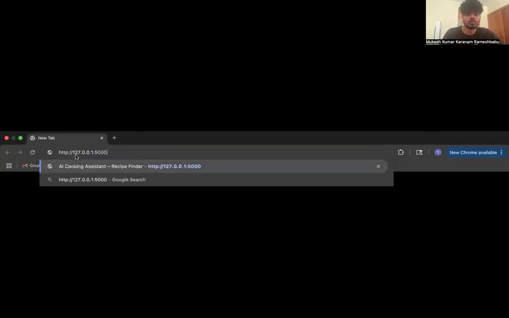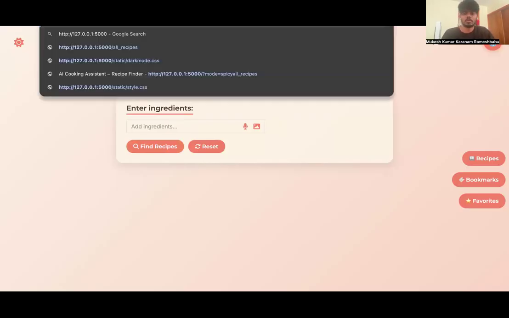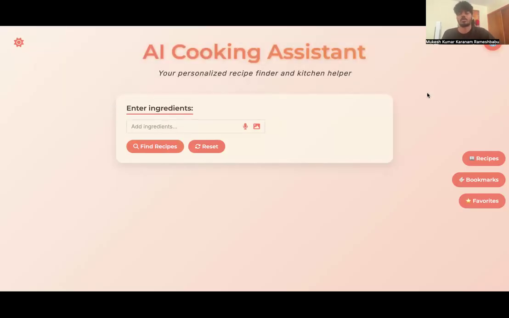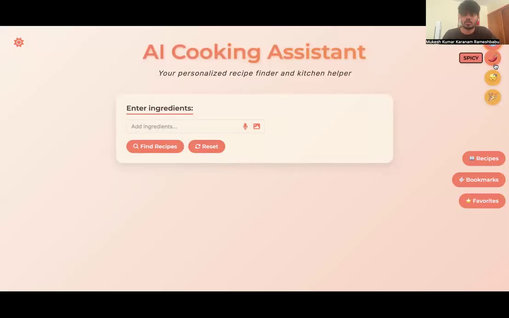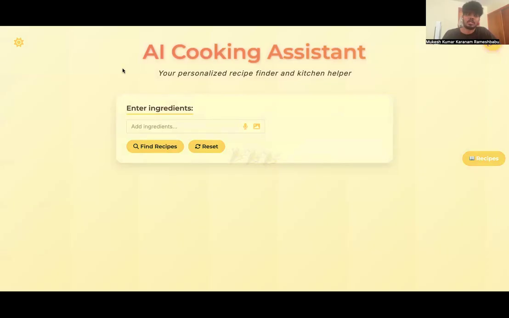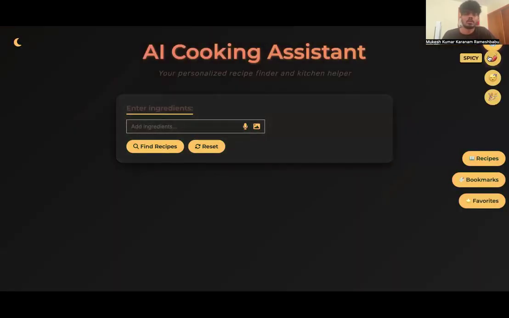So this is my web app which I developed. This is the normal mode. This is the dark mode, and you get spicy mode, lazy mode, and party mode, and each has its own dark mode here.